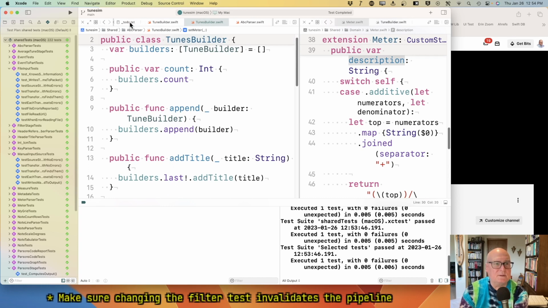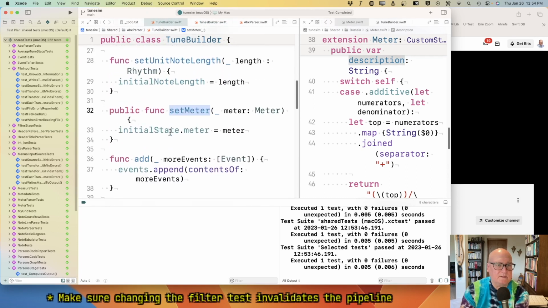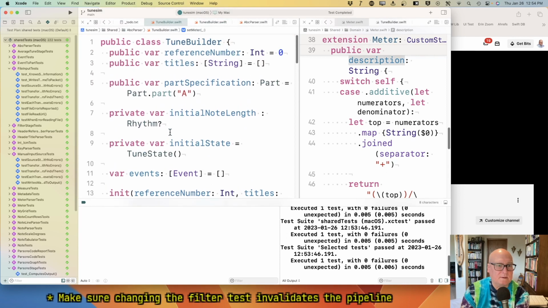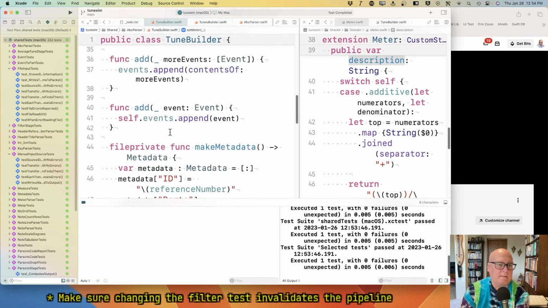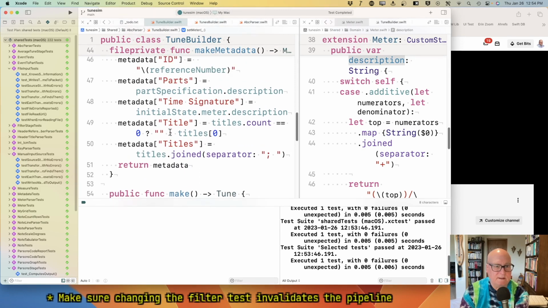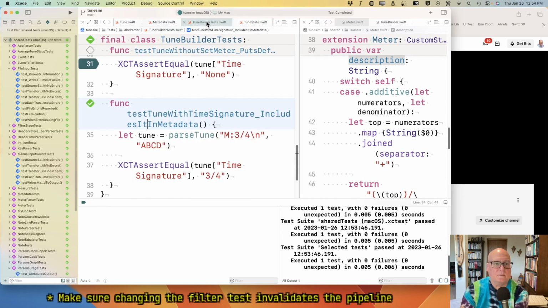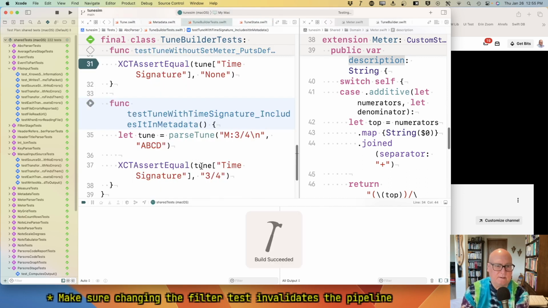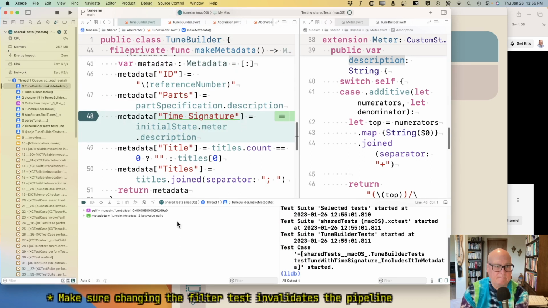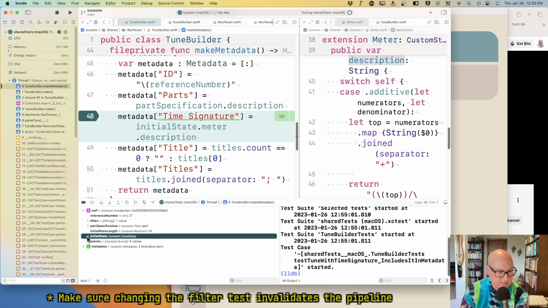Tunes builder. Oh, we want tune builder. Okay, tune builder. All right, I'm going to break here and make sure that's the way we expect. What's the initial state? Meter standard. How's that get there by now?